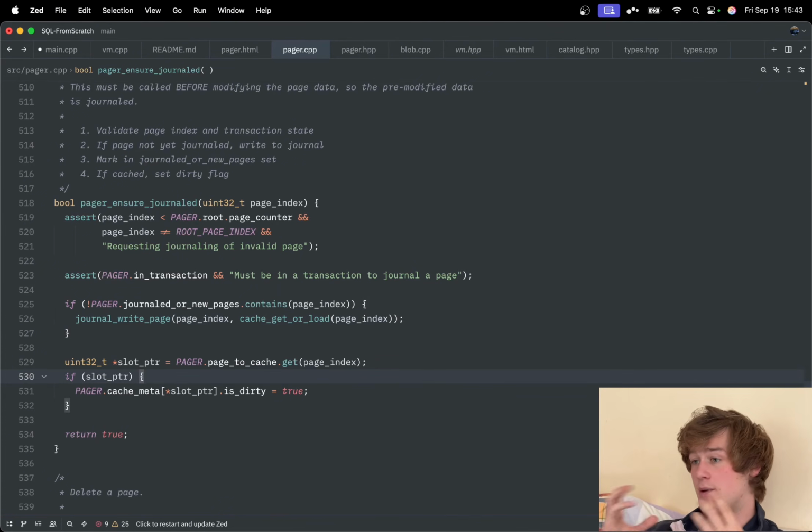And so, when we commit, we first write everything that is dirty in our cache, all the pages that need to be written to the database file, we do. Then we just delete the journal file, and that's it. That's the transaction over. That's our commit point.